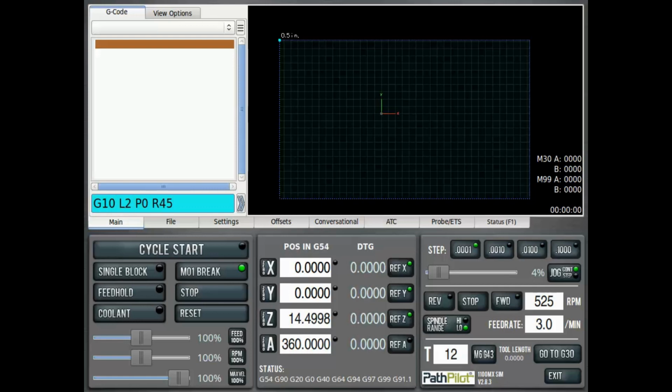So the first section of our command is G10 L2, and that's saying we're actually going to apply some change to our coordinate system. Our p-value is telling us which work coordinate we're going to apply that change to, and then the final part is the actual change of the work coordinate, in this case R45, for our rotation of 45 degrees.